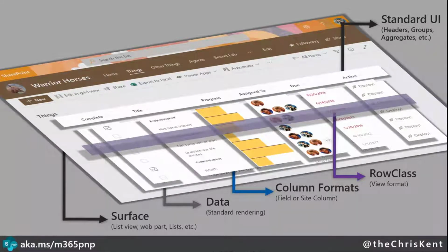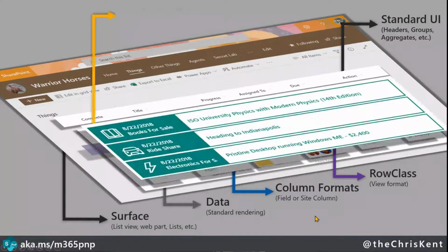And that's where you're going to control this entire rendering space. And that's a view format. Now this type of view format, unlike the row class, will override everything, right? So this is going to override all of your column formats. It's going to override any row classes you have, and you're going to control the entire rendering here. Now you can do cool things here because this is applied at the view itself. The views themselves can have multiple displays.